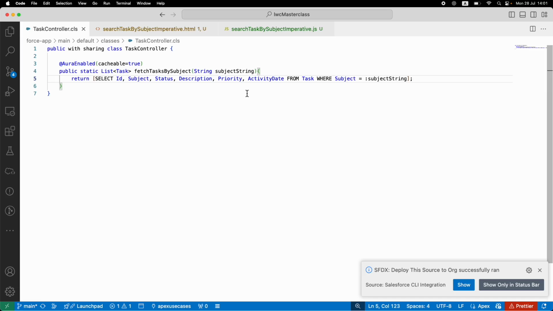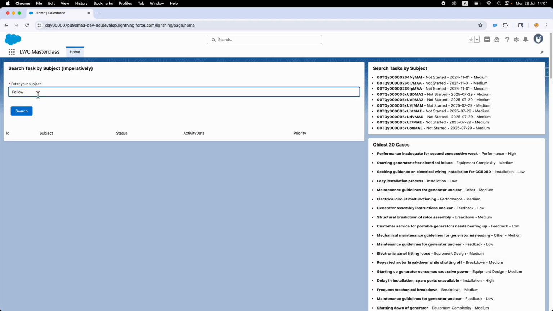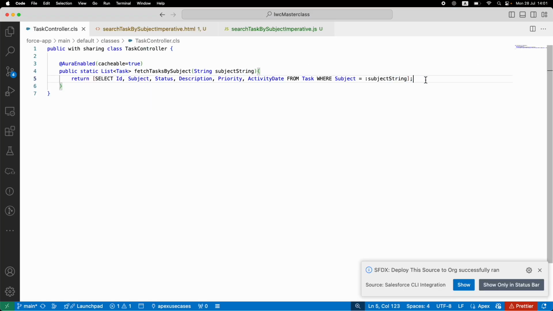Okay, but what I'll do is I'll leave this to you as a challenge. If you have to do a fuzzy check, like using the like operator, how would you handle it and what changes would you have to make? Just put it in the comments.